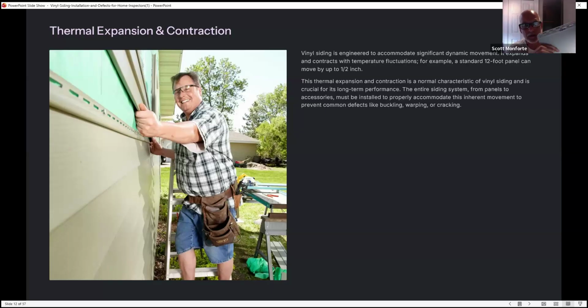Vinyl siding is engineered to accommodate significant dynamic movement, expanding and contracting with temperature fluctuations. For example, a standard 12-foot panel can move half an inch. This thermal expansion and contraction is a normal characteristic of vinyl siding and is crucial for its long-term performance. The entire siding system, from panels to accessories, must be installed properly to accommodate this inherent movement to prevent common defects like buckling, warping, or cracking.